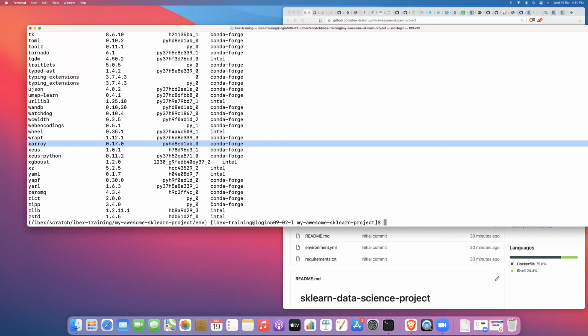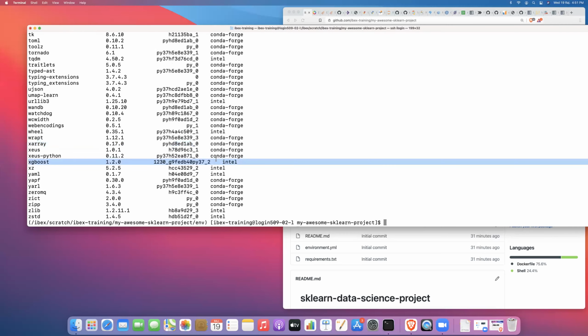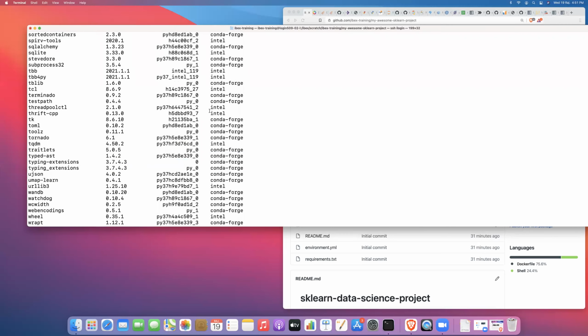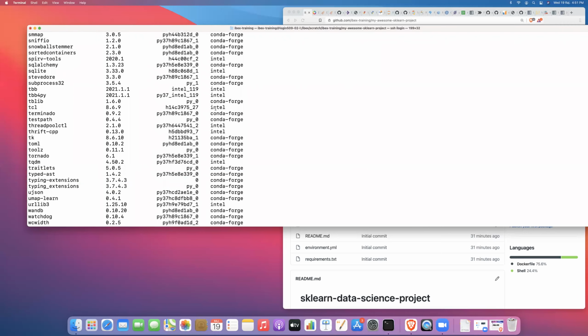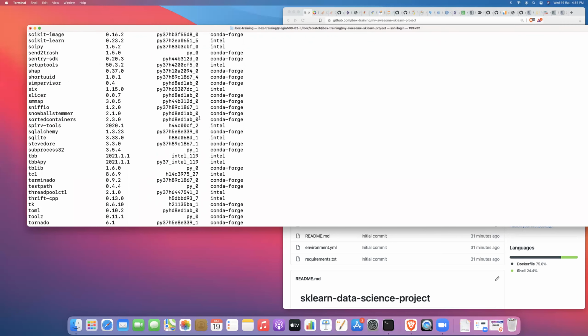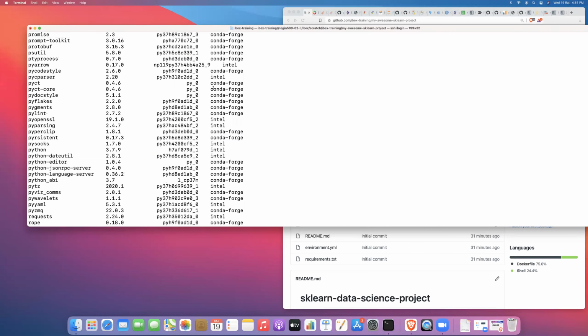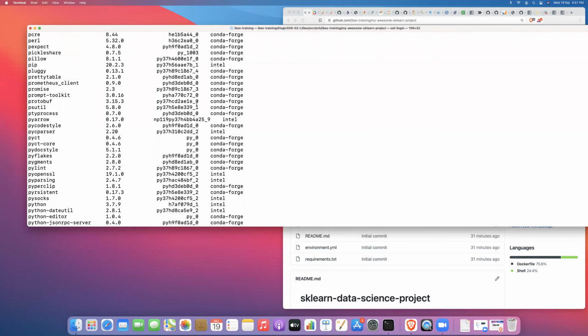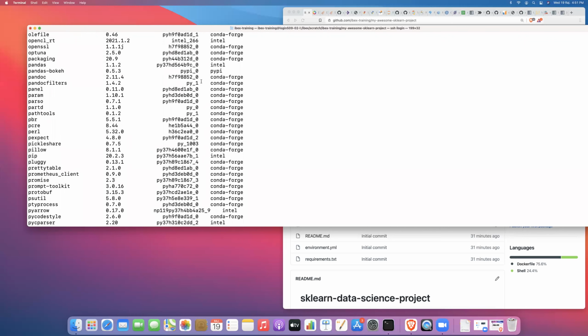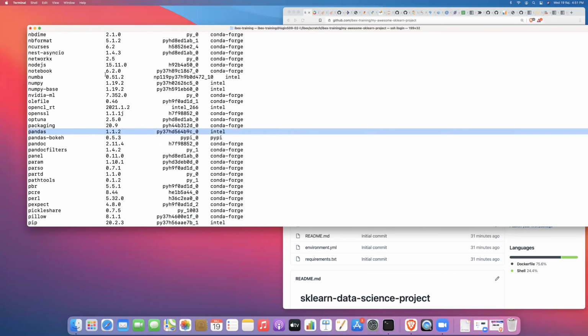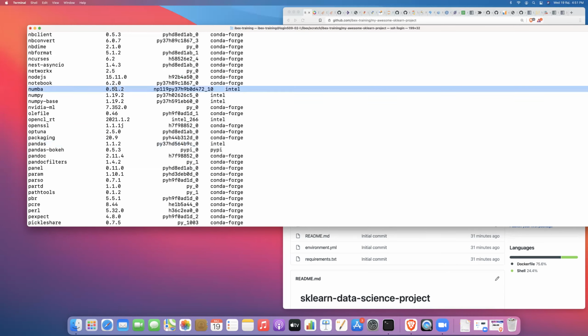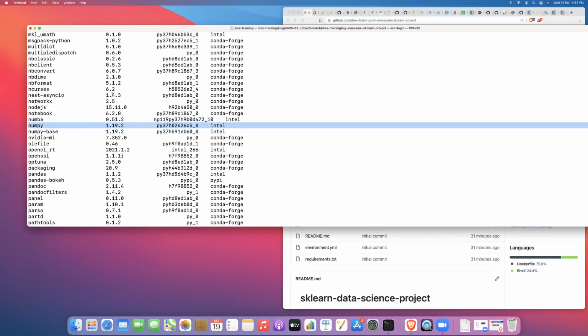And over here on the channels, you can see that many of these packages are coming from Intel. So XGBoost came from Intel. Where is another? Let's go find Scikit-Learn. So SciPy, Scikit-Learn came from Intel. Let's look for pandas. So pandas came from Intel. NumPy came from Intel.